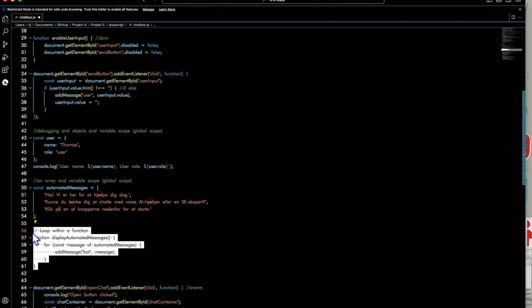For loops, I have a function for that, and a loop thing for of. So regardless of how many times you close and open your chat, you have these automated messages and the messages you've sent yourself on loop the whole entire time. So it's essentially like a chat history. Unless you refresh the page, then it's all gone, but it's on loop for as long as you need it to be.